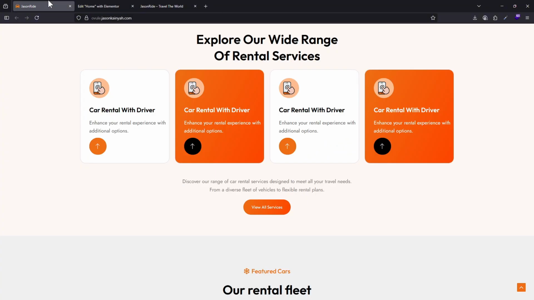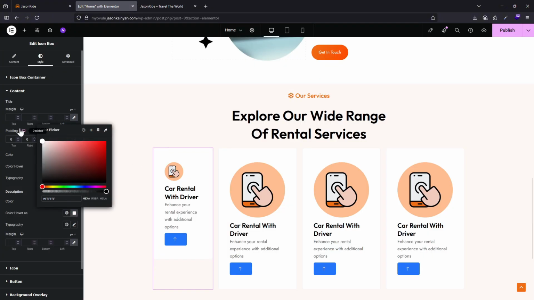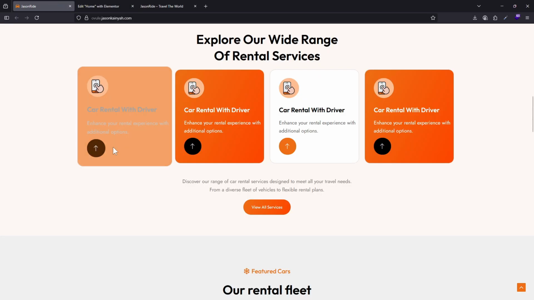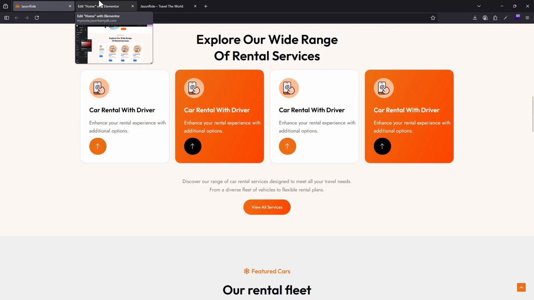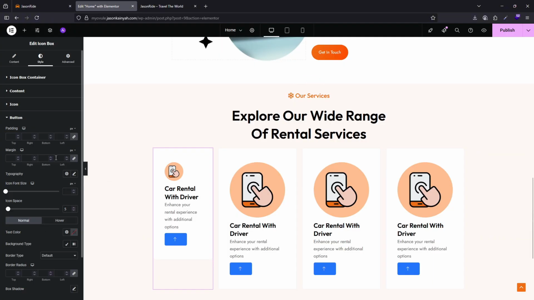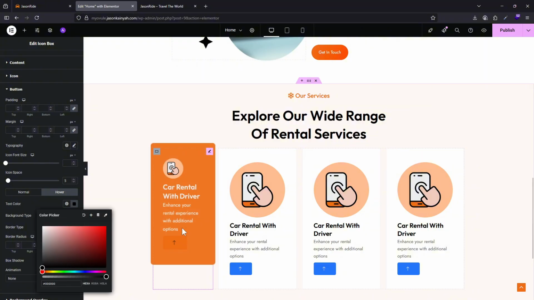Now go to content. We want to work on this face. The normal color is fine. The hover color should be white like this. This one too, the normal color is fine. The hover color should just be white like this. Now the last thing we want to do is to work on the button, right? So we have a normal color, the button should be orange, hover it should be the different color. So button, background type classic, normal color should be orange, hover color should be black like this.